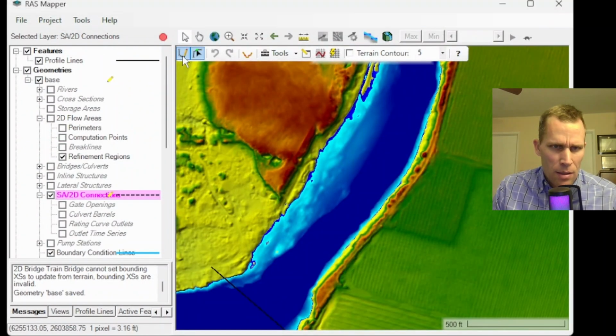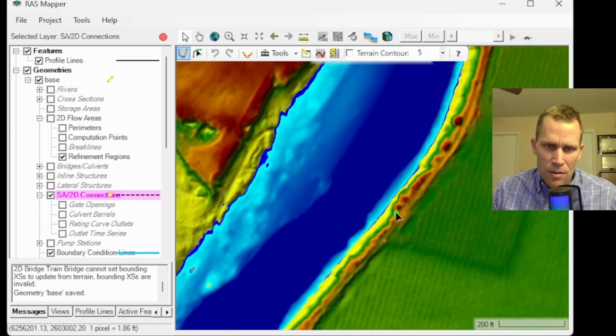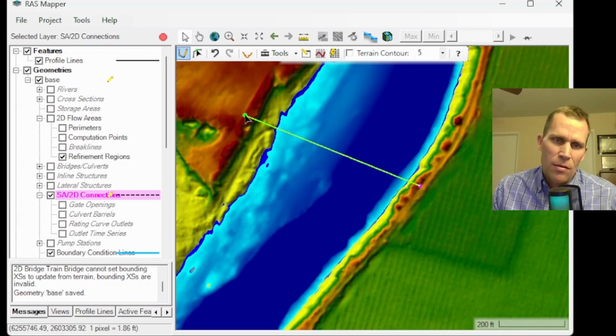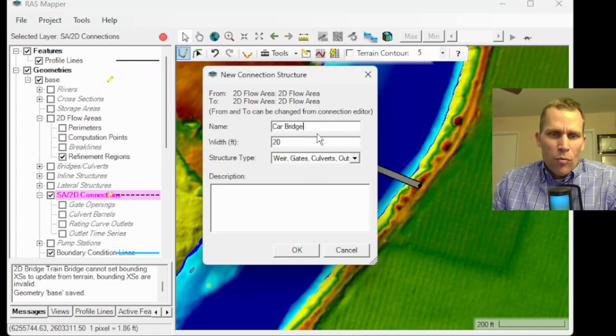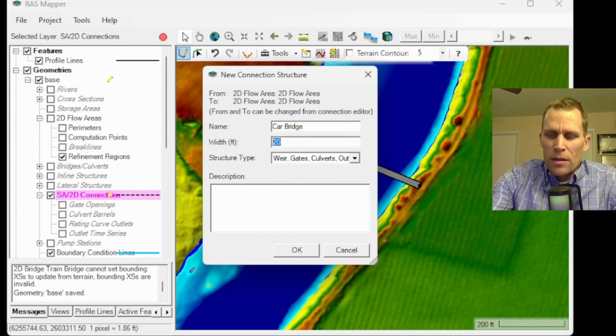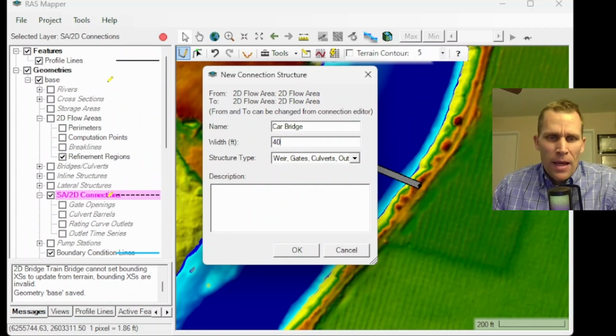And then I want to click on the add new feature. Okay. I'm going to go ahead and zoom in, and I'm sort of arbitrary about this. I'm just going to click right here and then straight across right here. Name, I'm going to call this car bridge. The width, 20 feet. Let's go ahead and make it a little bit wider. How about 40 feet? And then for structure type, we're going to just leave it as it is.